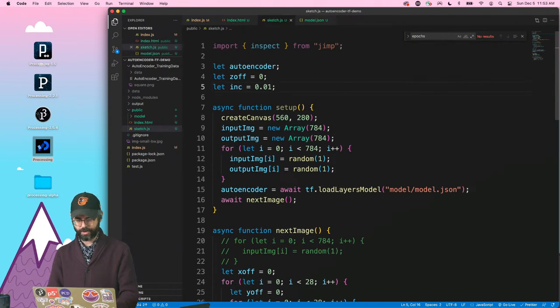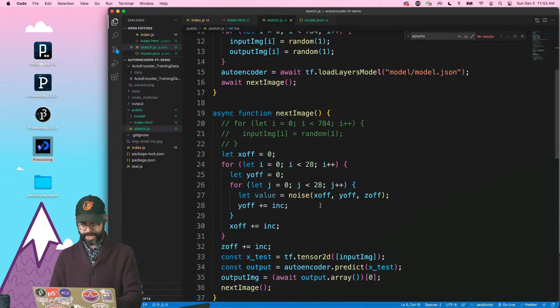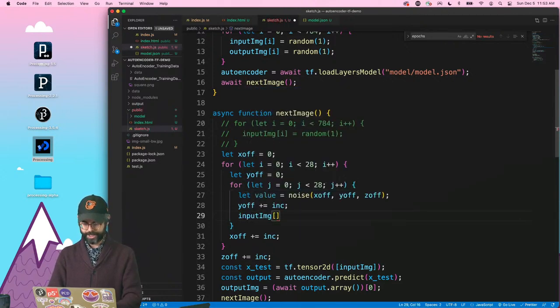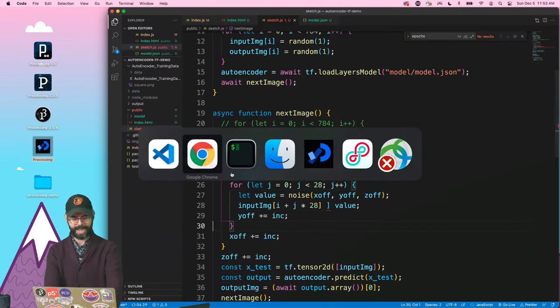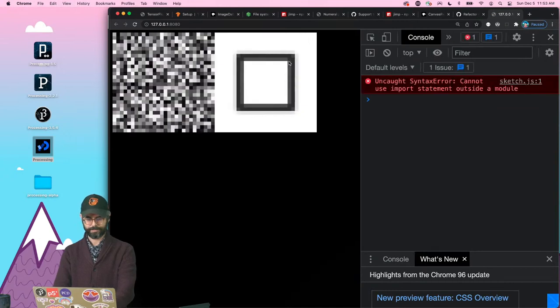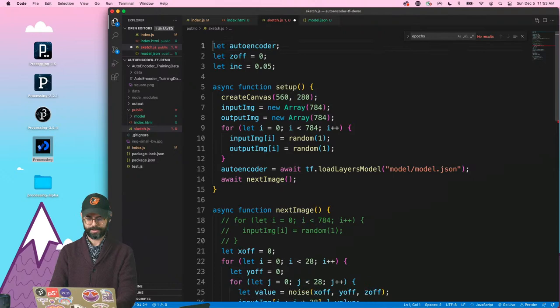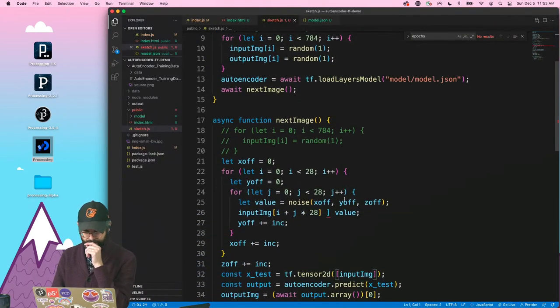We're going to make it a slow increment. Let's try this for right now. And then the input image in I plus J times 28 equals that value. All right, so let's see what happens here. Oh, I've got some weird extra imports again. Syntax error in line 26. That should be an equals.